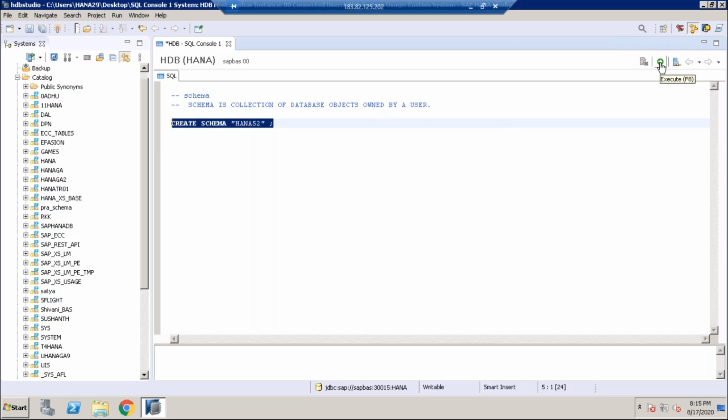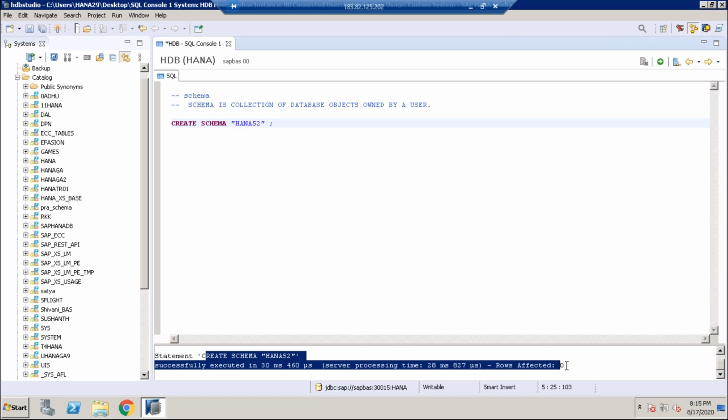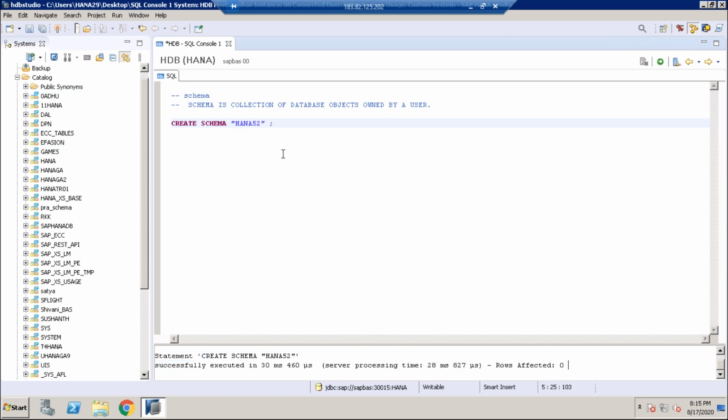So let's select that and say execute. If you select one statement and execute, only this statement will be executed. If you don't select any statement and execute, it will execute all three statements. Though we execute all three statements, the first are anyway comments, so not a problem. So let's execute this statement. If you see the statement in black, it is a success, there is no issue. If it is in red, then it is a failure. Then the system will create a schema called HANA 52.